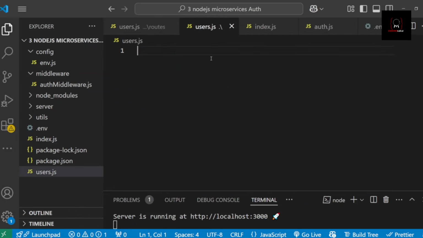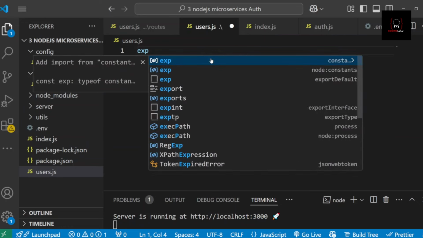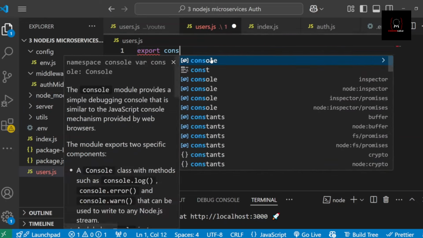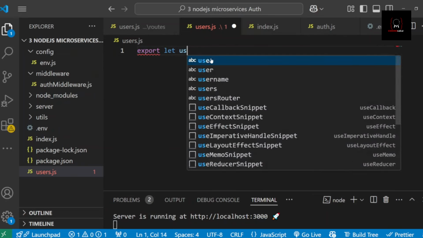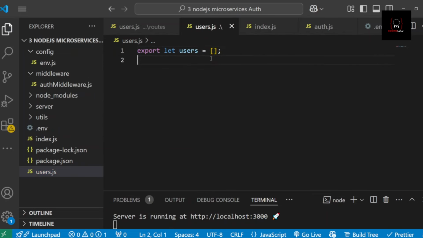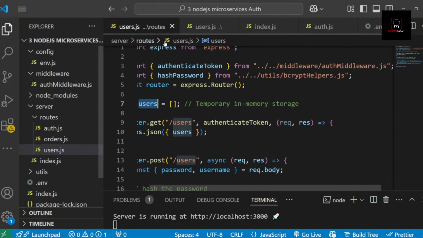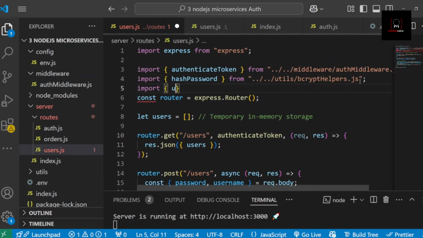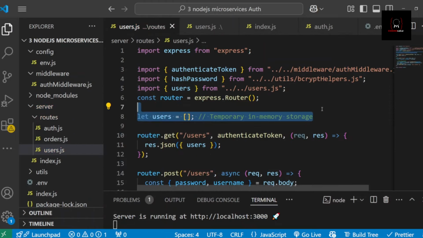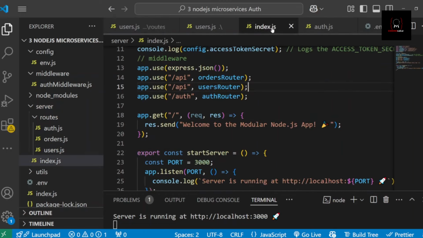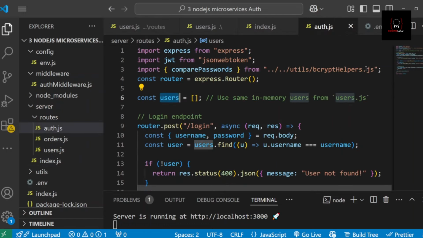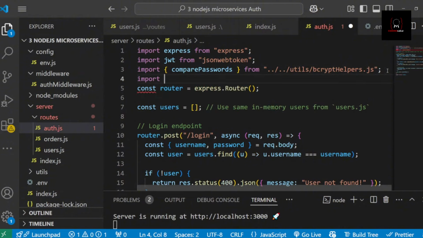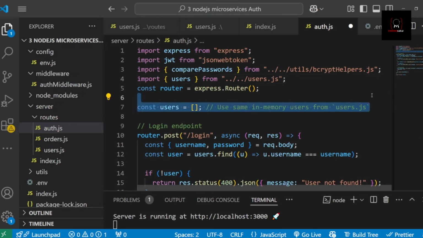And here basically I will define an export let, because we'll be changing users, that will be initialized to an empty array, okay? And what we'll do in our users route, we will be actually using that to store the new users. So import users from our users file, and we'll remove this from here, so we have a single place to access and store. And same thing in our auth, we will import users from our users.js, and we will not be reading again from the constant here.